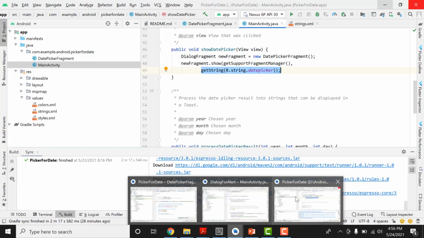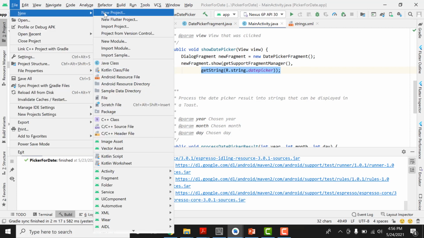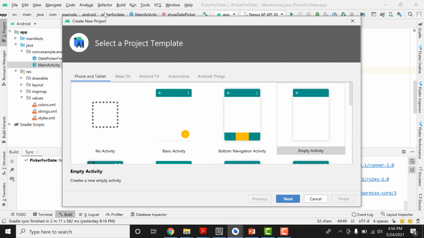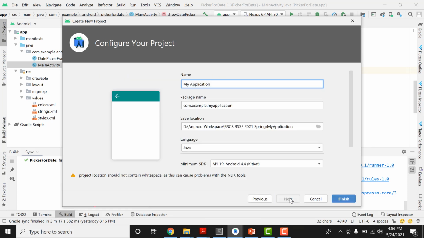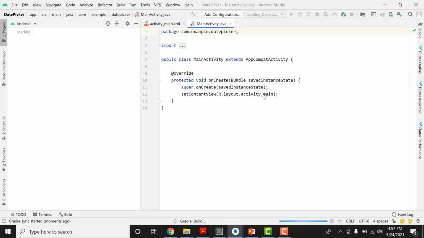So let me first create a new app, and let us select empty activity. Let me call it date picker, and let us wait for Android Studio to complete its job of creating a project for us.